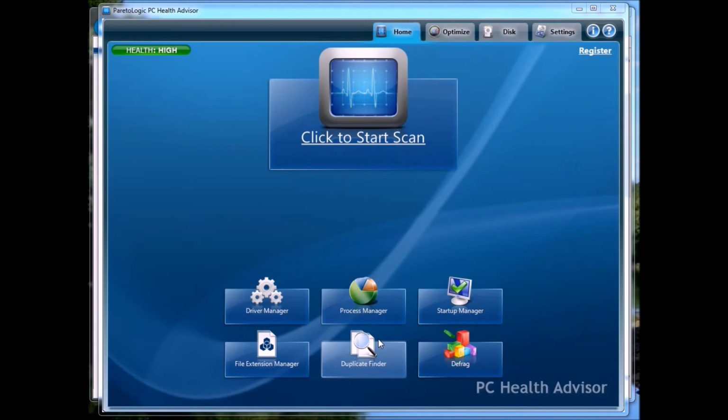So I don't know if you're like me. Sometimes you have a version in My Documents of a particular document and then a version on your desktop, or you don't really need both. You need one or the other. So Duplicate Finder helps you find those and clean those up, and that's going to save you a lot of space. And then there's also the last one on this screen, which is the defrag.